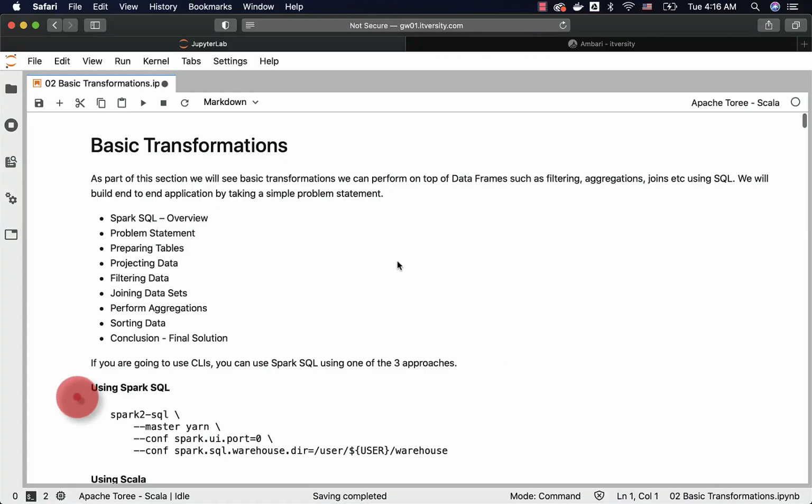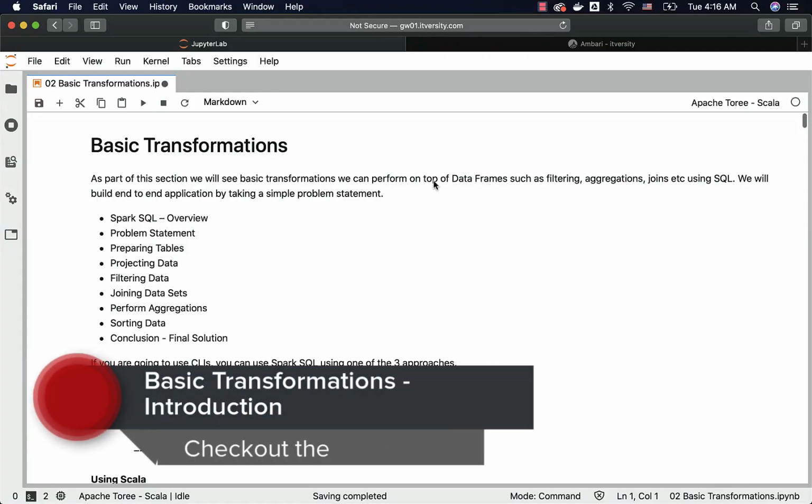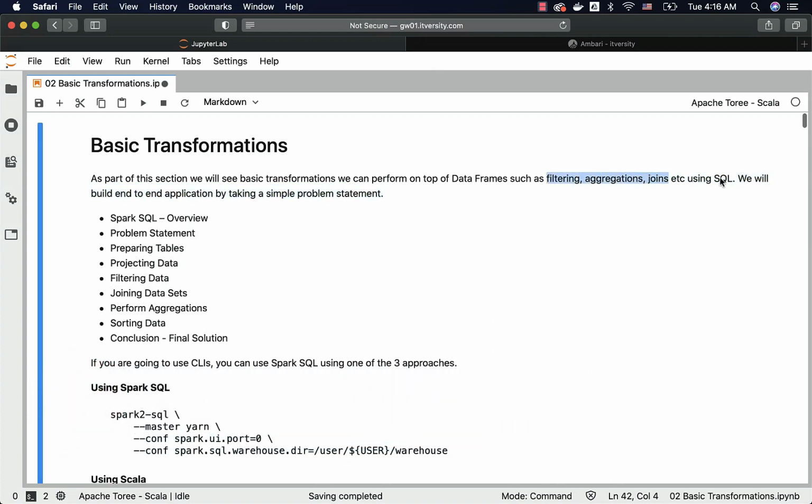As part of this section, we will see basic transformations we can perform on top of data frames such as filtering, aggregations, joins, etc. And we will be using Spark SQL as the interface to perform these operations. We will also build an end-to-end application by taking a simple problem statement.